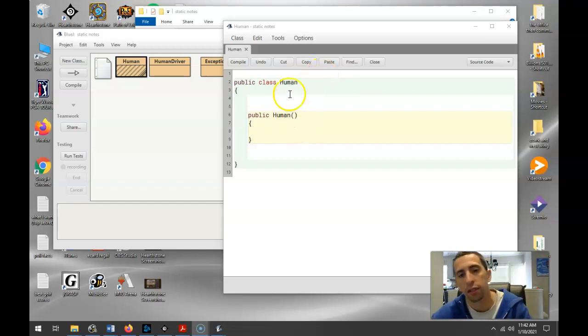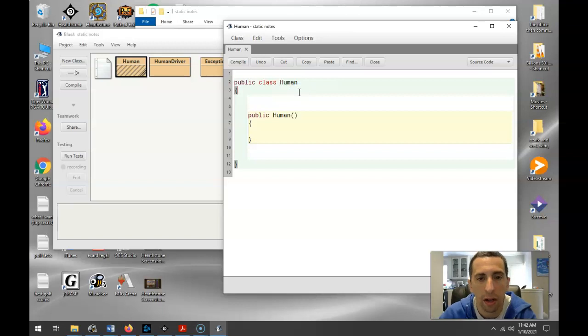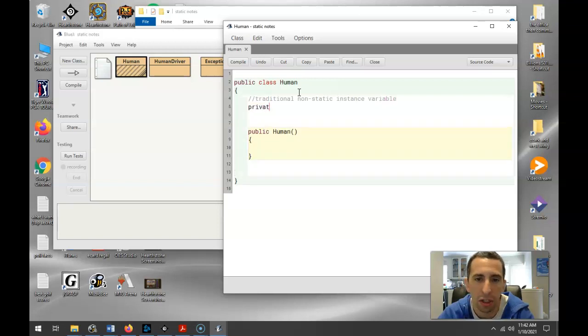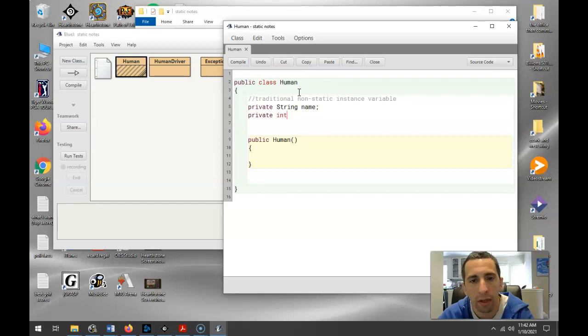Alright guys, so let's take a look at some code where we talk more about static and the differences between static and non-static. So we'll start with our traditional non-static instance variables. We're going to make a simple human class, and each human is going to ideally have a name and an int for age.